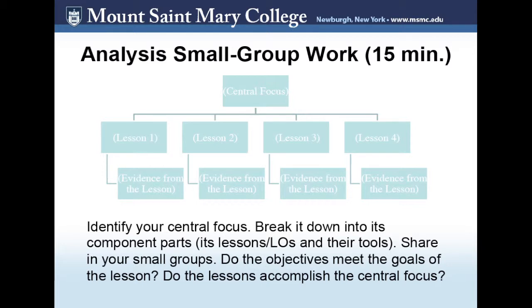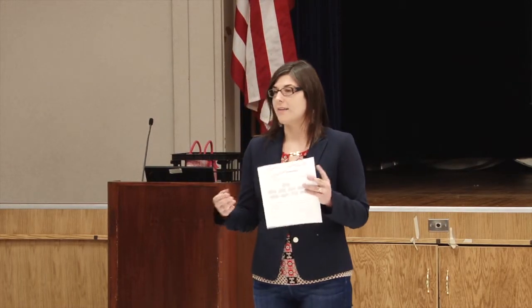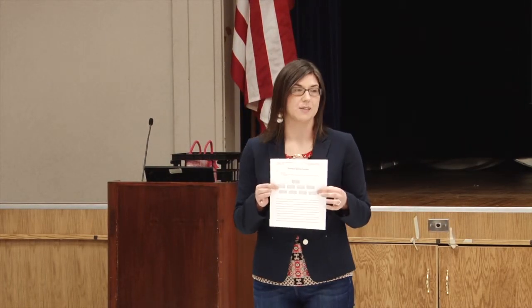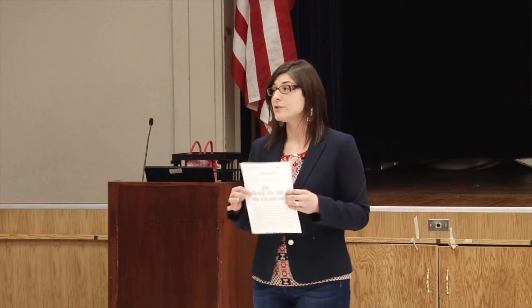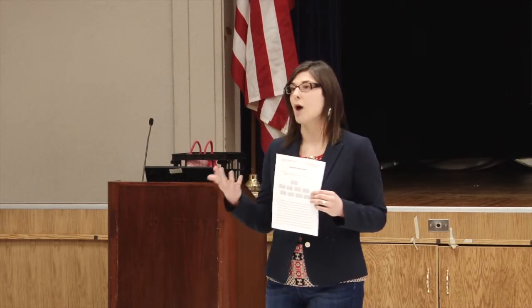So identify your central focus. Break it down into its component parts, its lessons or learning outcomes, and their tools. You're going to share that in your small groups. Do the objectives meet the goals of the lesson? Do the lessons accomplish the central focus? We're going to talk a little bit more about this when we get into argumentation, but you want to be sure that your lessons or your learning outcomes really do achieve the thing that you name in your central focus, right? It can't be random or arbitrary.